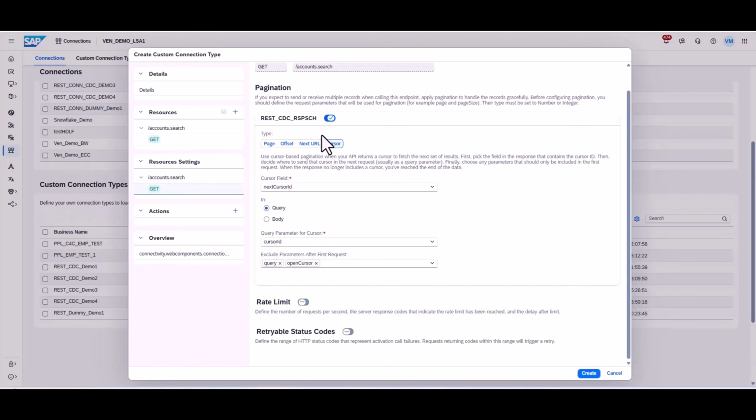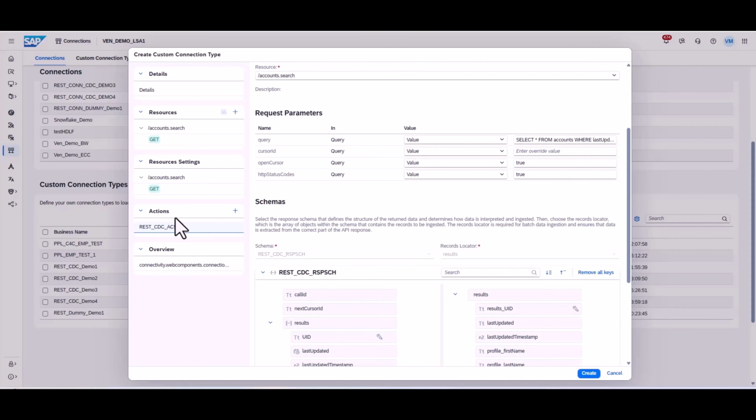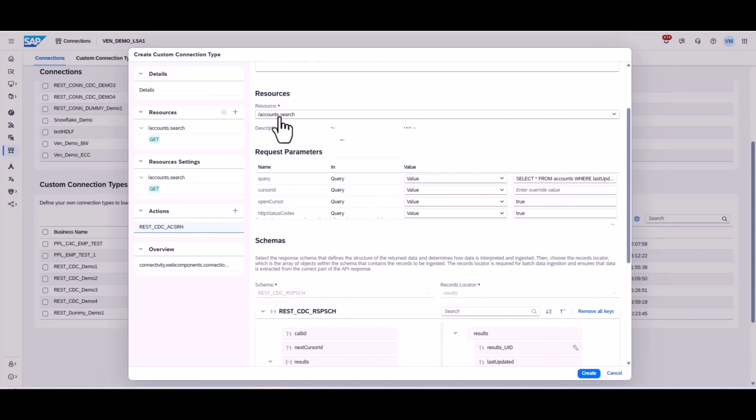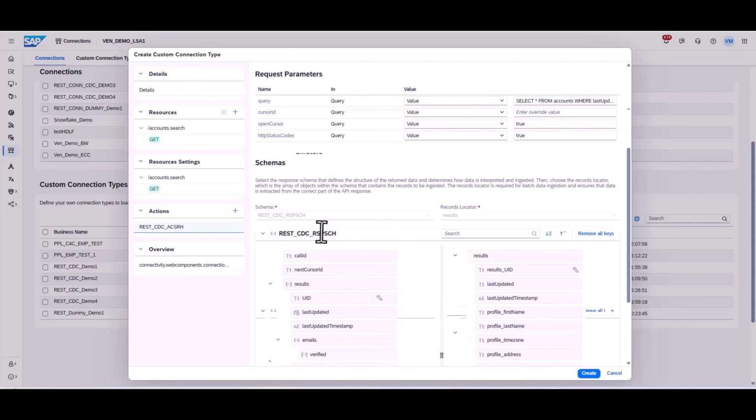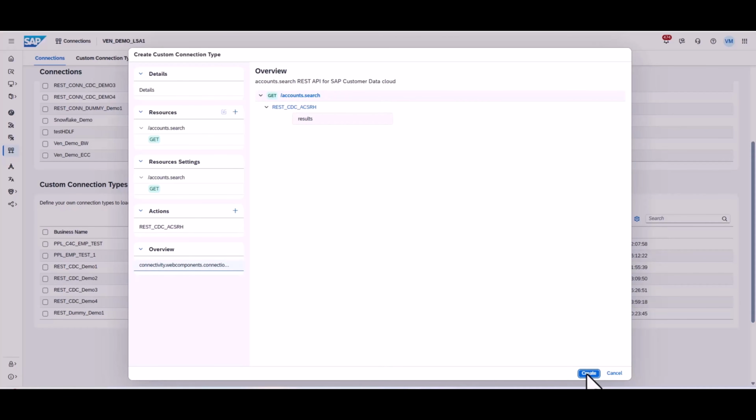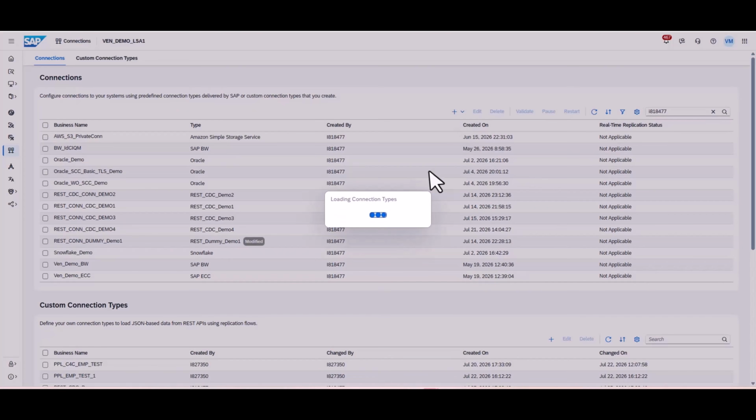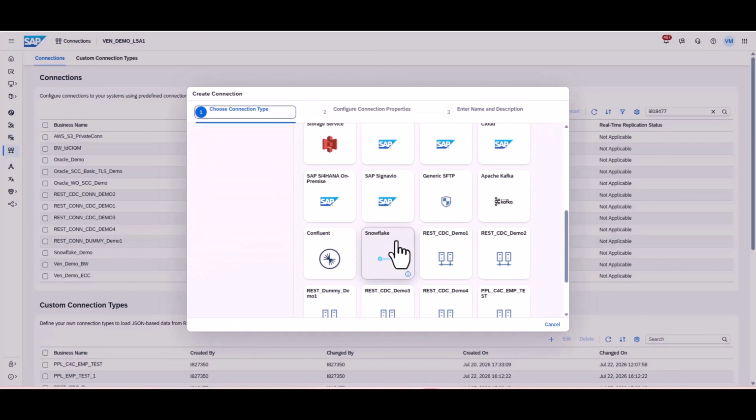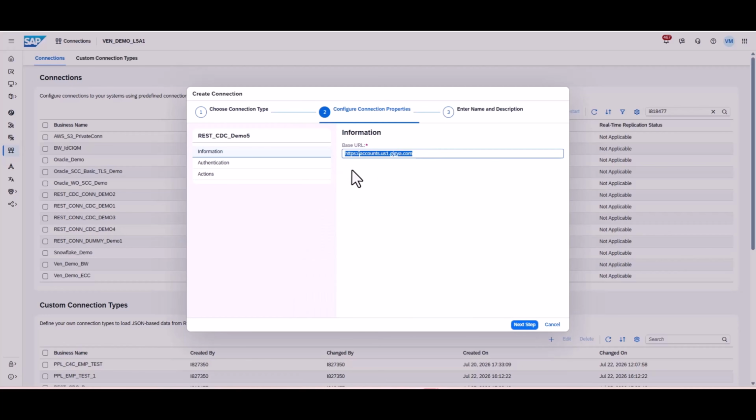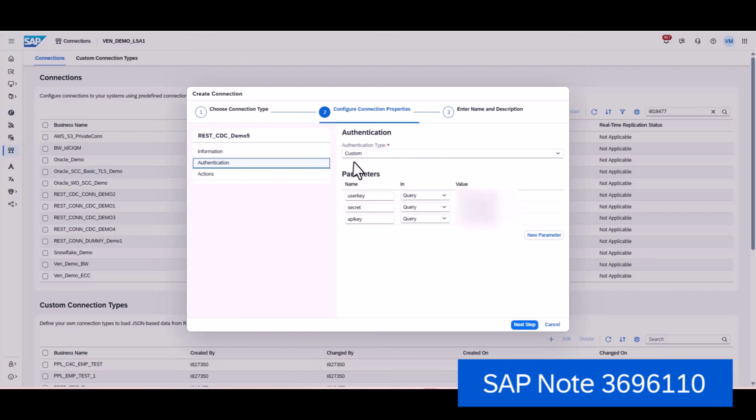Once the connection type exists, you create a connection instance from it the same way you create any other connection and then use it as the source in a replication flow with a local table file as the target. A few things to keep in mind here. This is available for the object store space only. Initial and delta replication are both supported. Projection, filtering, and mapping are currently not part of the restricted release, and schema changes on the source side are not automatically handled. So if your REST API changes its entity structure, you need to reconfigure that manually.